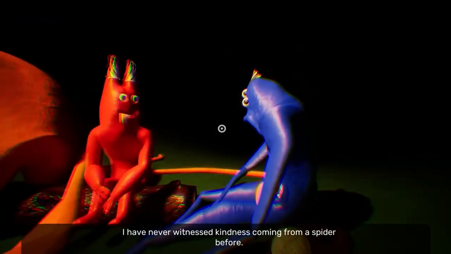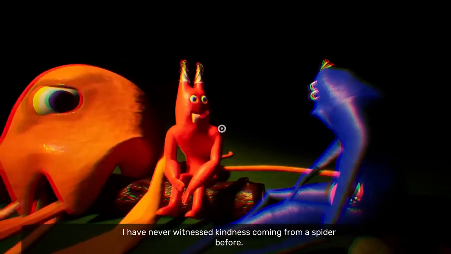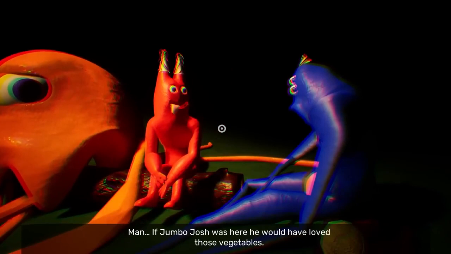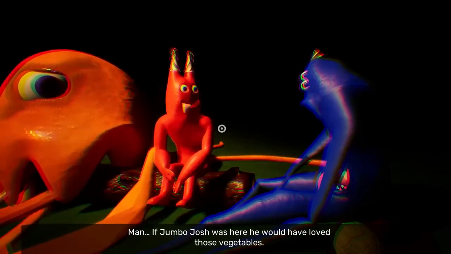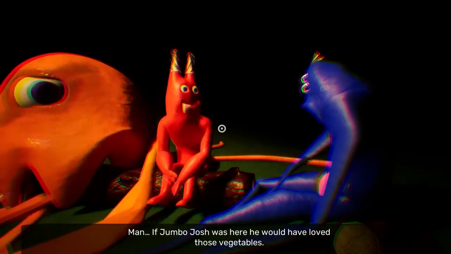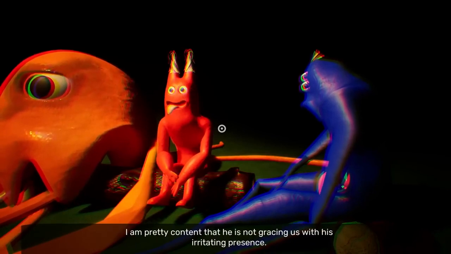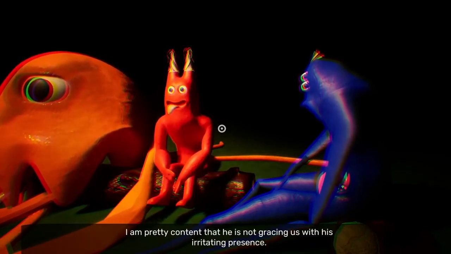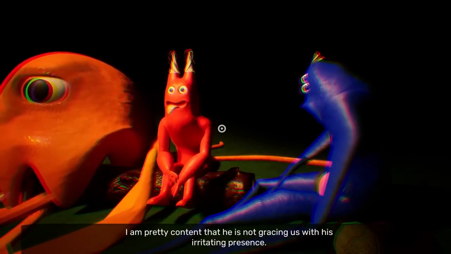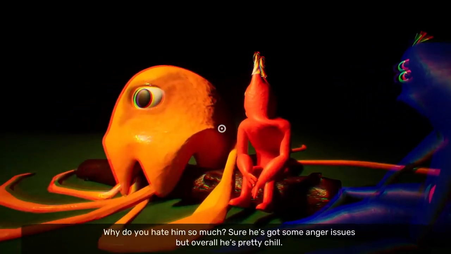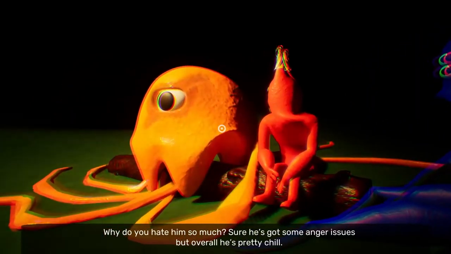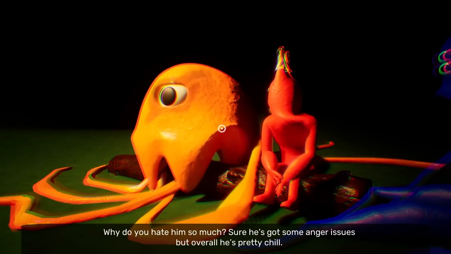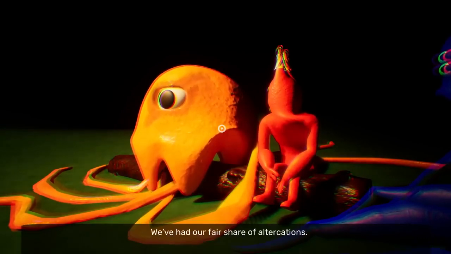I have never witnessed kindness coming from a spider before. Man, if Shabu Josh was here, he would have loved those vegetables. I am pretty content that he's not grazing us with his irritating presence. Why do you hate him so much? Sure, he's got some anger issues, but overall, he's pretty chill. We've had our fair share of altercations.